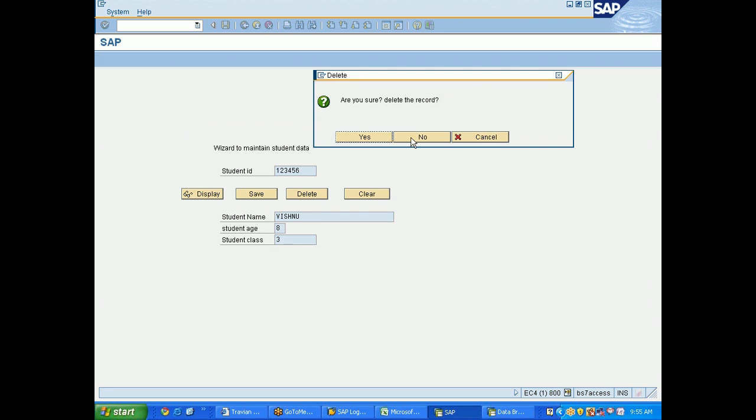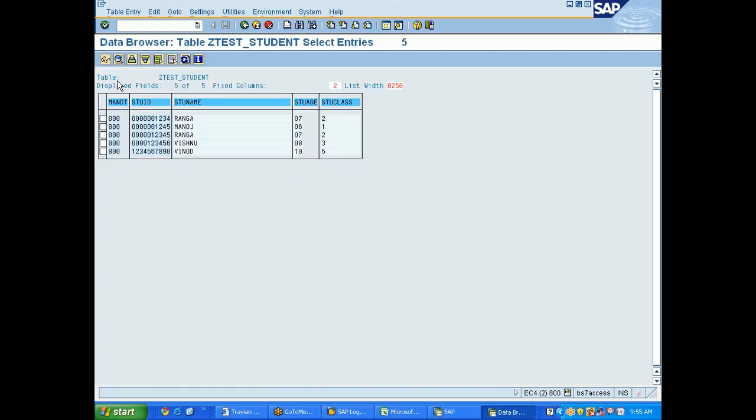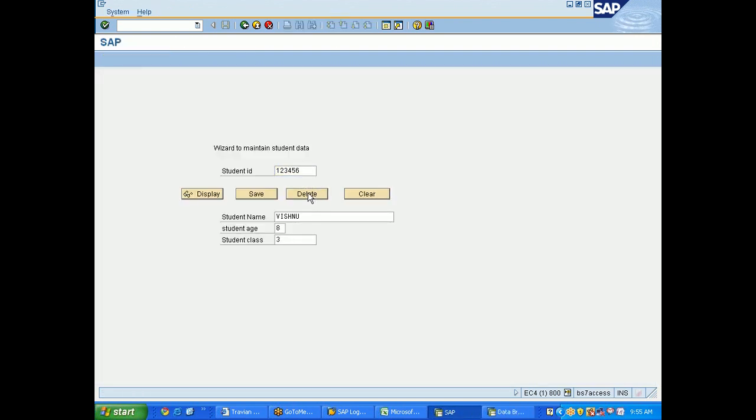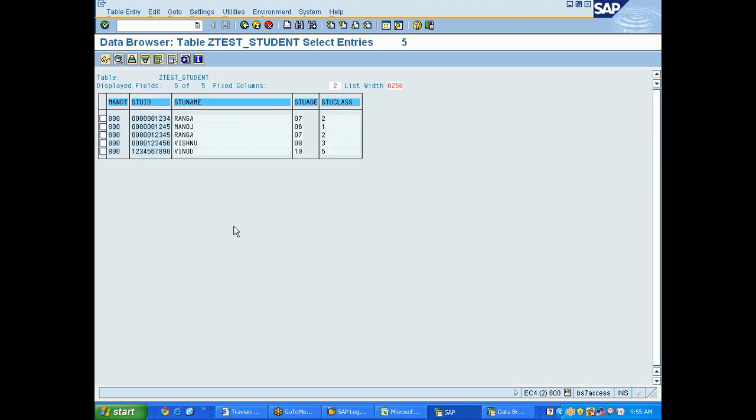If you click yes, it will delete. If you click no... now I'll click on no. Let us see what will happen. I'll click on no. I'll go to the database table. I'll click on refresh. All the records are there, correct? It was not deleted. I'll click here. I'll click on yes now. This time I'll click on yes. I'll go to the database. Refresh. The record got deleted.